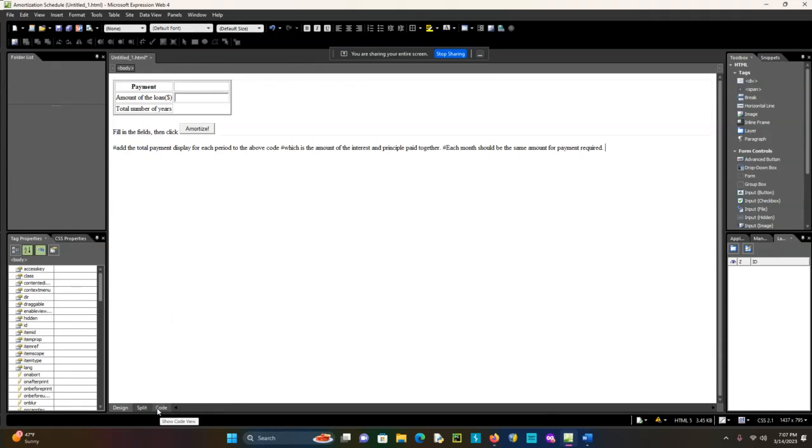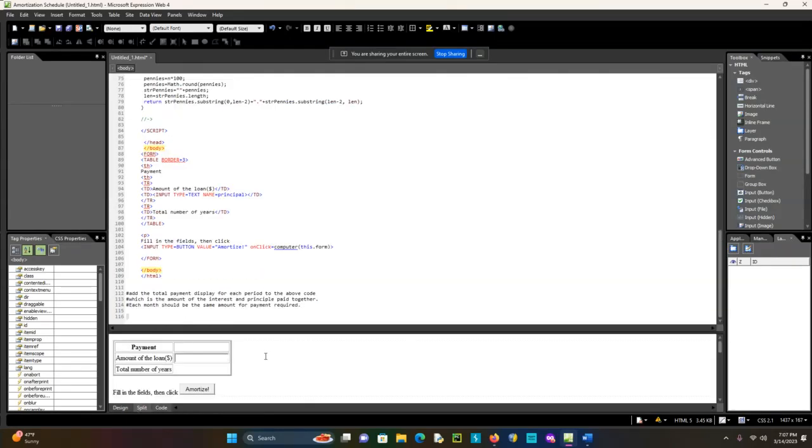Add the total payment display for each. Well, you're displaying a comment. Oh, no, that's my note for myself. Display for each period to the above code, which is the amount of the interest and principal. Each month should be the same amount for payment. That's true. All right. So either go in and split it. Go into the view and split the code. There we go.